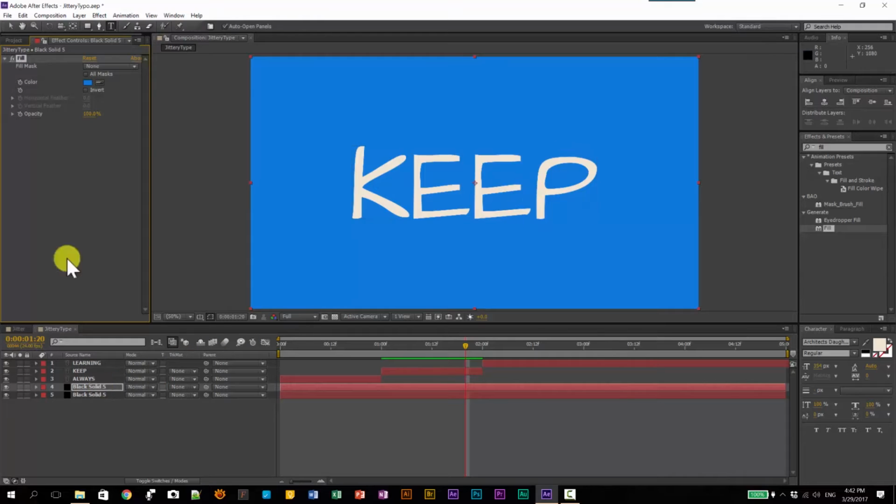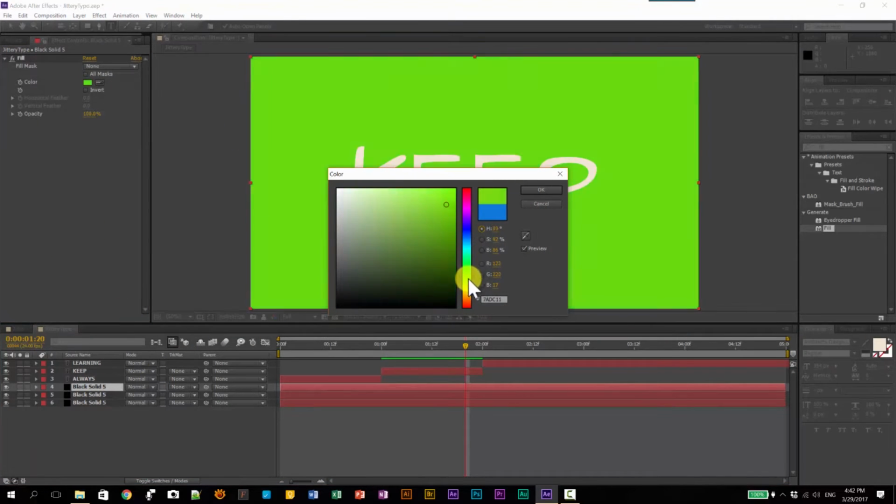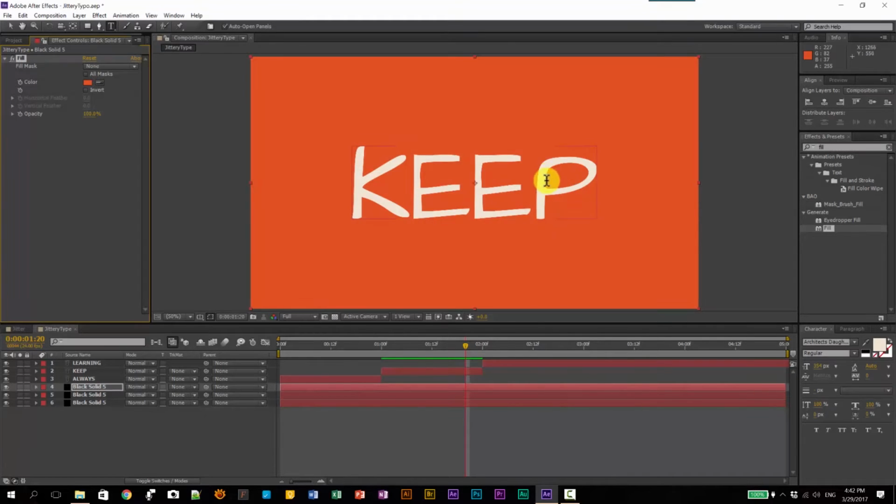Next, with our new background layer selected, hit Ctrl-D again para ma-duplicate. And then, i-adjust natin yung kulay na to give us sort of a green color. Or maybe something red, I think will be okay for our purposes. When you're happy, click OK.